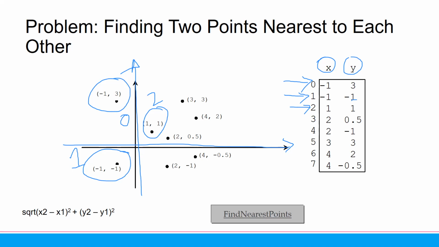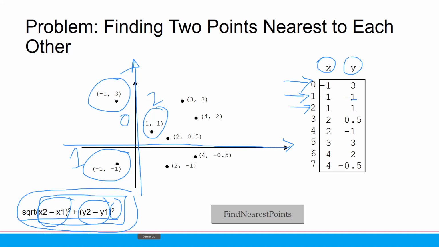The nearest points can be calculated by using this formula: the square root of (x2 minus x1) squared, plus (y2 minus y1) squared. So maybe this one will be the summation first, and then the result will be the square root of that summation.